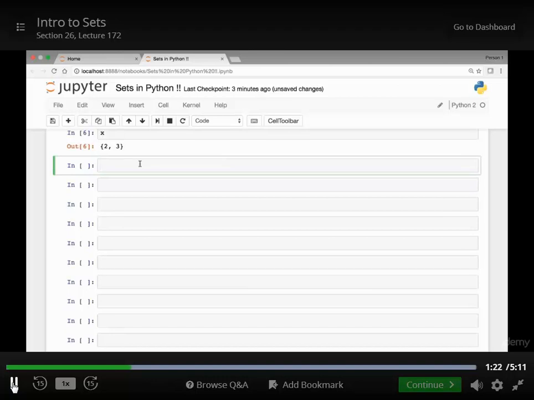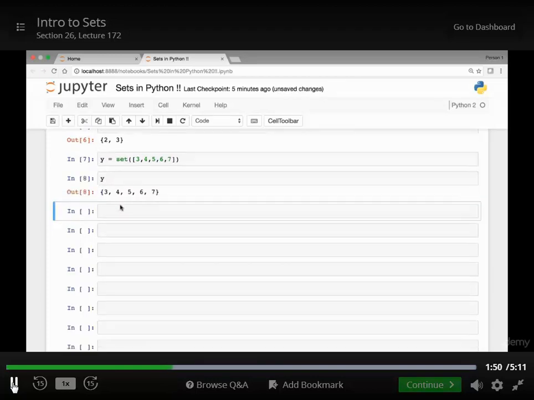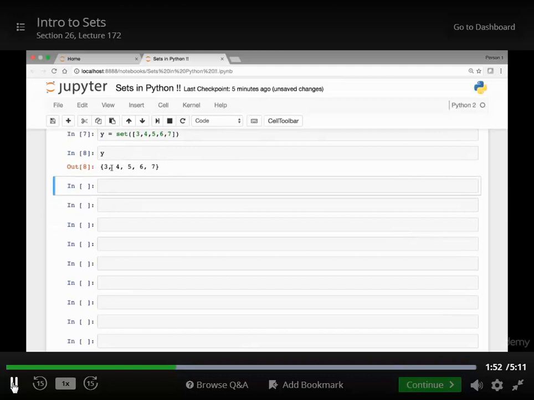Similarly, we can create sets from a list. For that, we simply pass our list to the set built-in function. So we have our set, and then we pass our list. Let's say 3, 4, 5, 6, and 7. And let's save this in a variable called y. Now, if we call our object y, we see that y is a set containing the elements 3, 4, 5, 6, and 7.